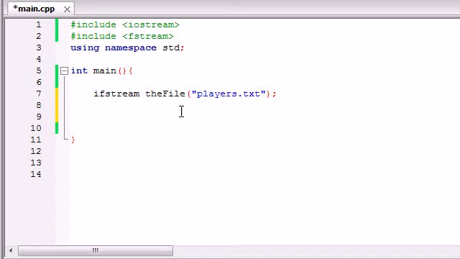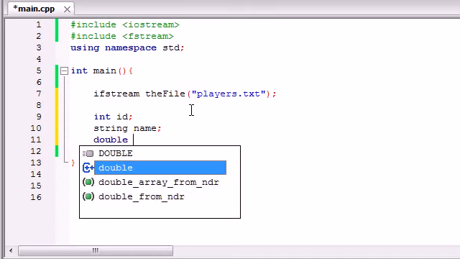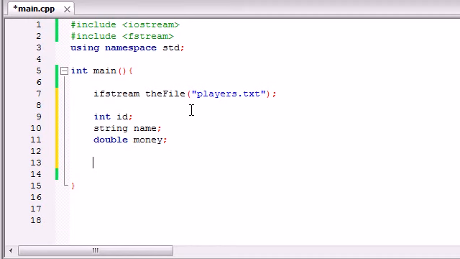Aside from that, we're going to be reading the data from that document. Remember, that document had 3 pieces of information on each row: an ID number, a name, and the amount of money. So let's go ahead and make variables to hold that data. Int id, string name to store their name, and double money to store their bank account information.